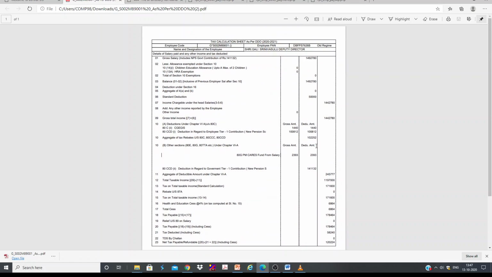Yeah, here I have entered few details. You can see it is taking only this: my gross income, and standard deduction is normal. Whether you enter it or not, it will be taken automatically. And you can see this CGGS. This also will be taken automatically. You don't have to enter this one. And this is NPS contribution. This also will be taken automatically. And this is PM Cares Fund.